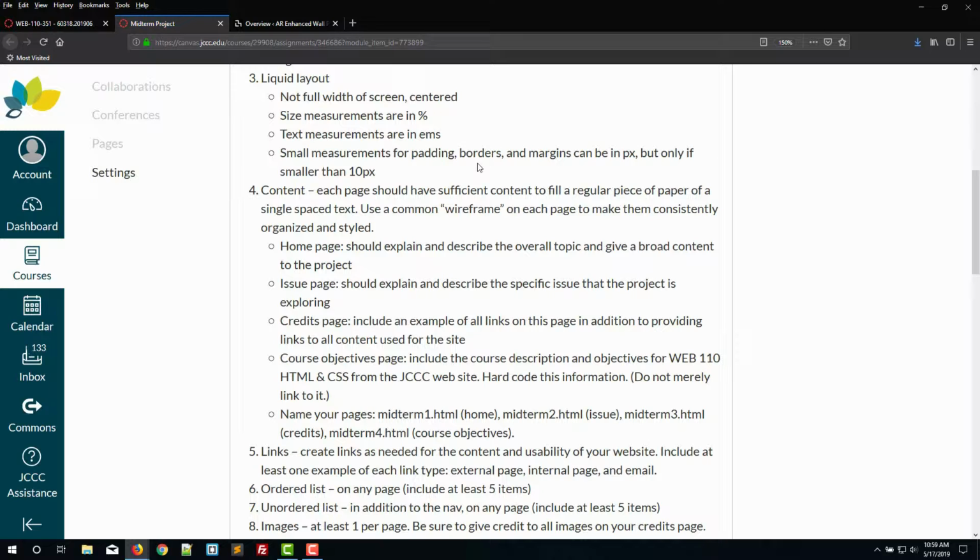Content, each page should have sufficient content to fill a regular piece of paper of single-spaced text. So what I want to see is enough content that if I were to look through the page, I can actually scroll through, and we have enough content that we can actually see what's happening when we resize the window. Use a common wireframe on each page to make them consistently organized and styled. You're going to want to have all your styles in an external style sheet.